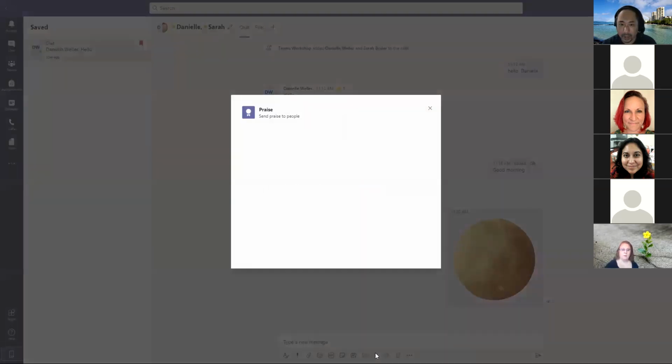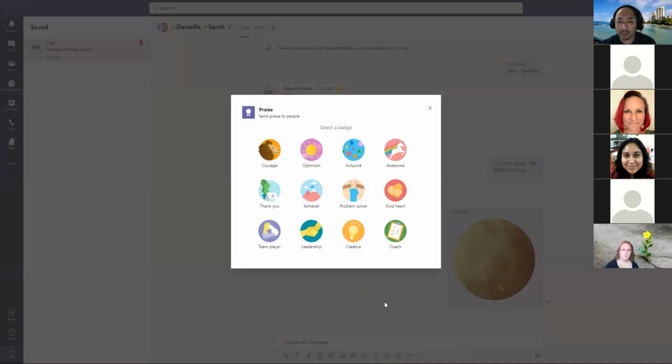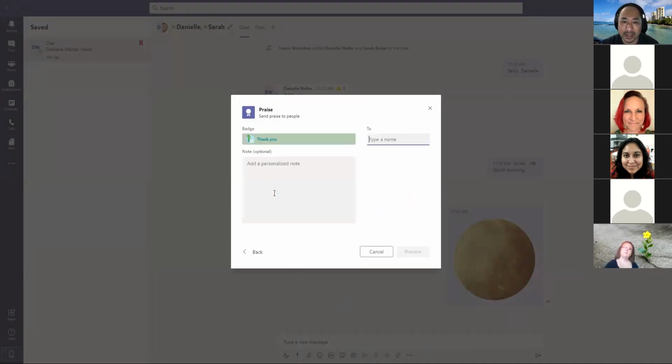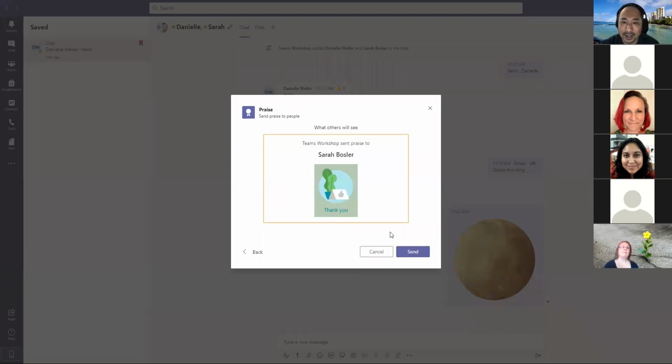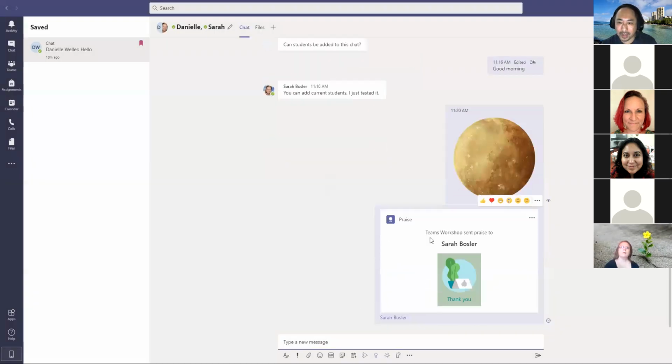The next one is the praise. You can praise different people. These are different stickers, for instance. So if I want to praise a thank you, I can type Sarah Bosler in here, and it'll say sent a praise to Sarah, and I can send that over, and Sarah will get that praise with that little sticker on there. Cool and cute little things that you can do within here.